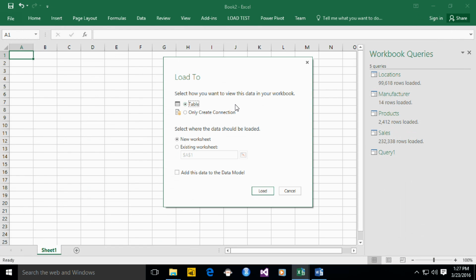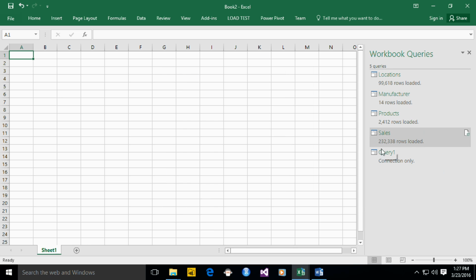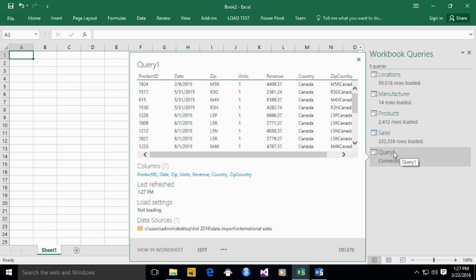This time, I do not need to import this, because I don't need this information in my data model yet, since I'm only appending it to the other one. So again, I'm going to only create a connection, and that's it, nothing more. Load this, and you'll see just a connection created for you.